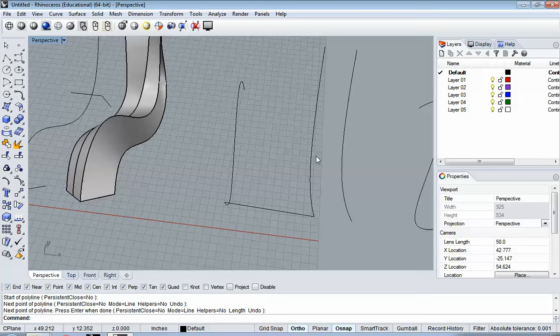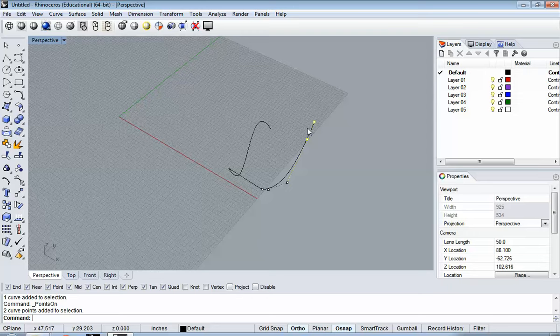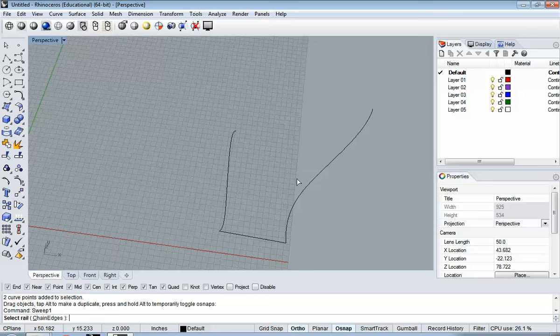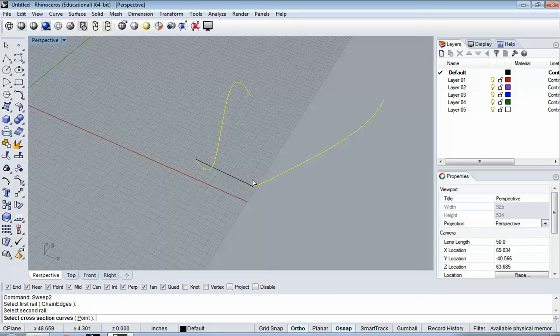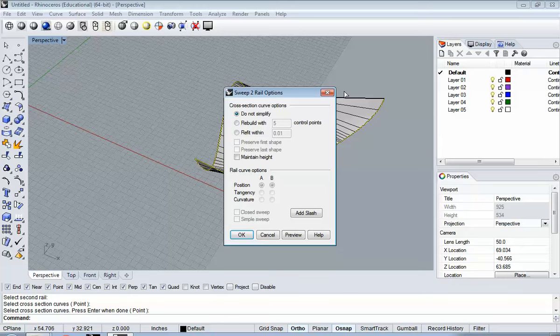Now a sweep two, if I have two rails, and I'm going to isolate these and move this. A sweep two does a very similar operation as the sweep one, but it takes into account two rails. So it will morph the cross-section object to fit, sort of stretch and pull and push along those two rails.